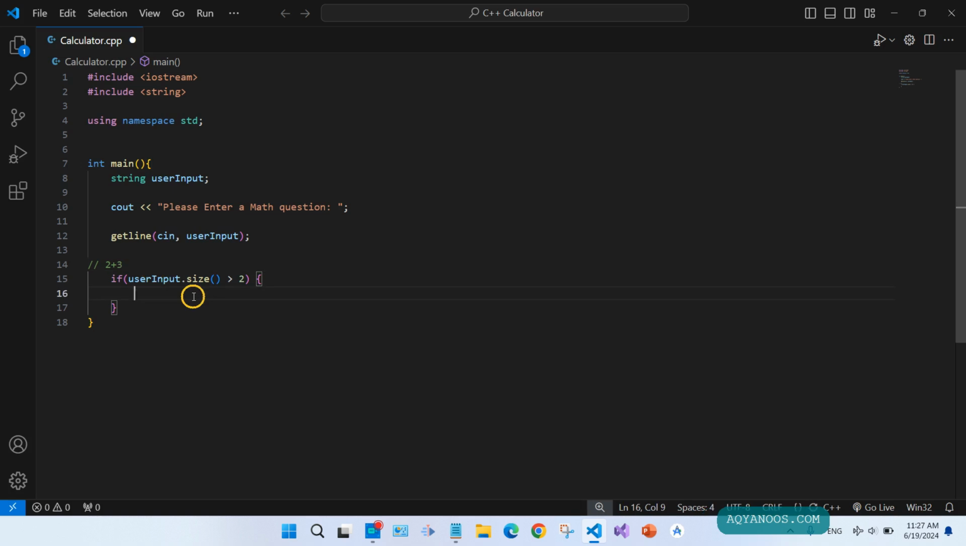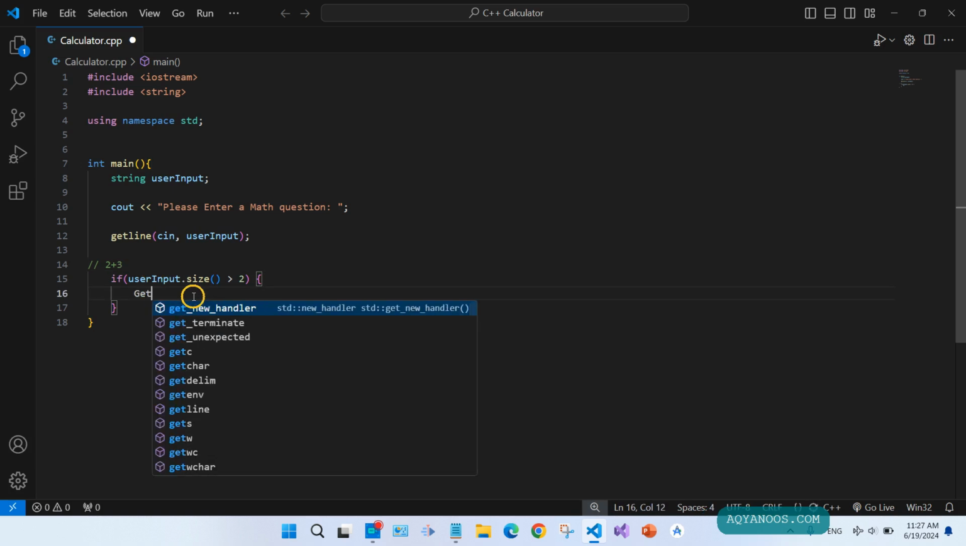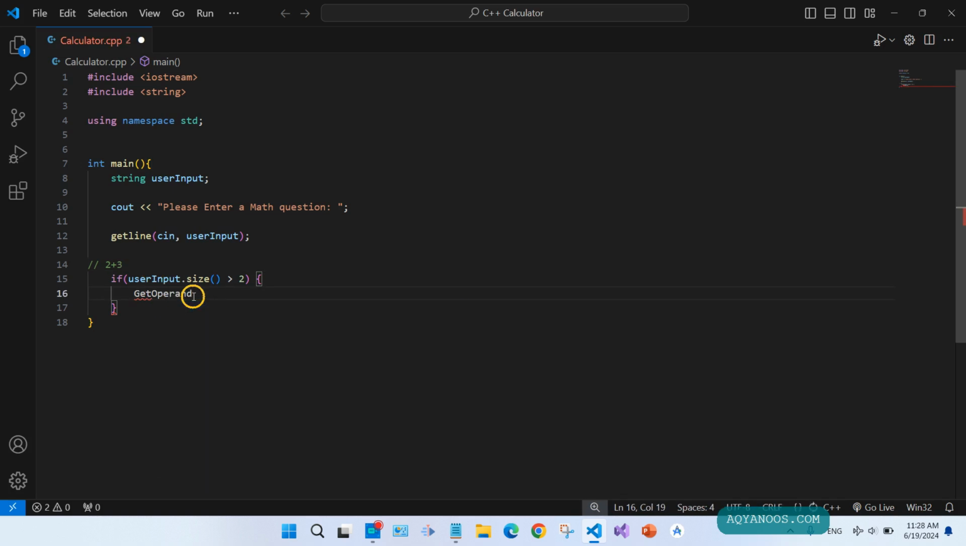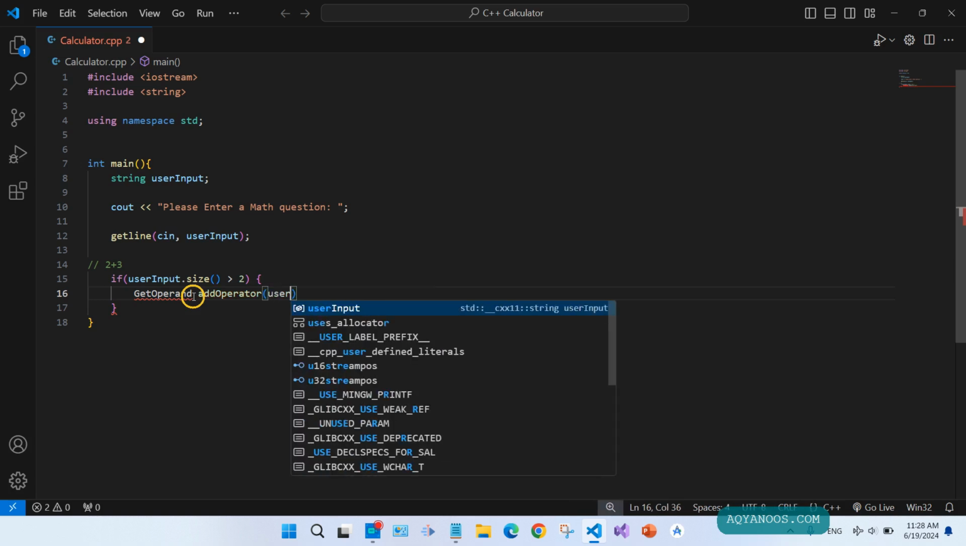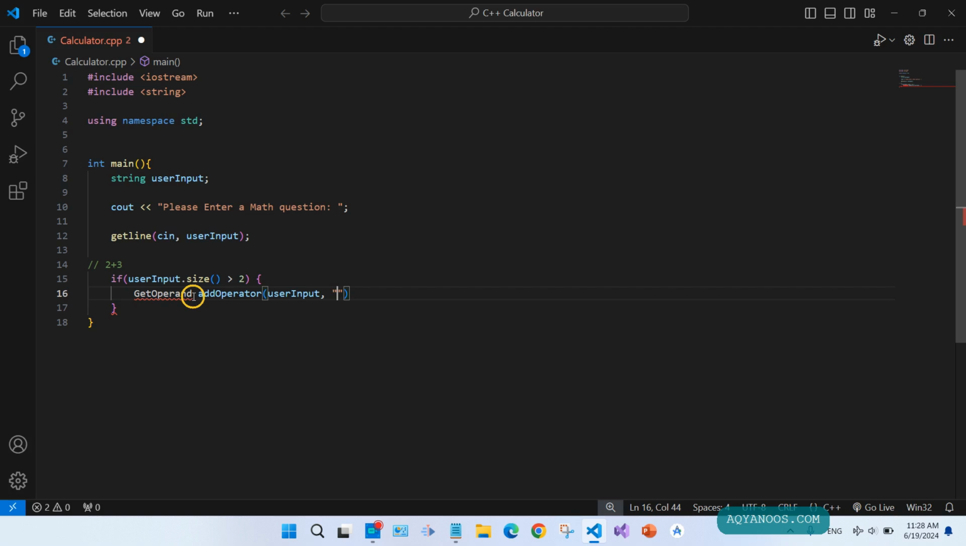And then we create our own type for getting operands. Operand, for example, add operator, and then here we pass the user input and the operator.